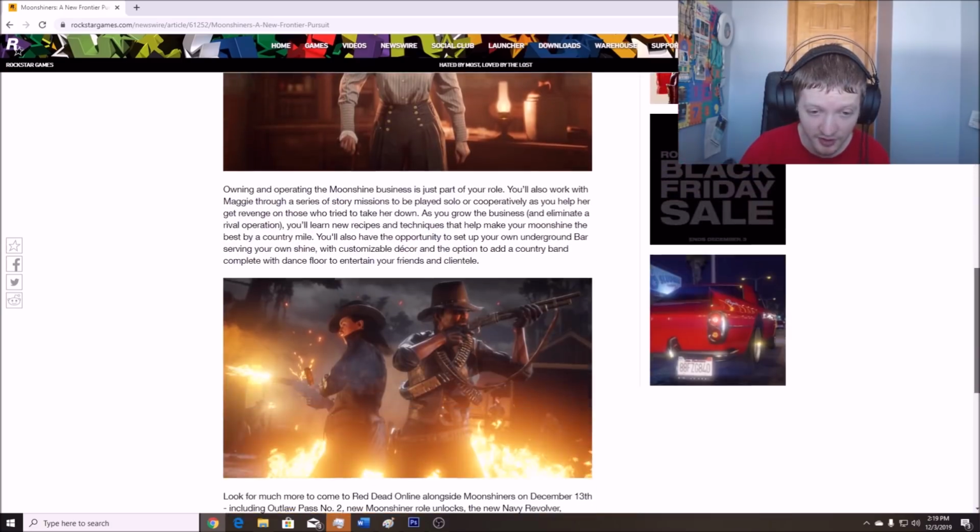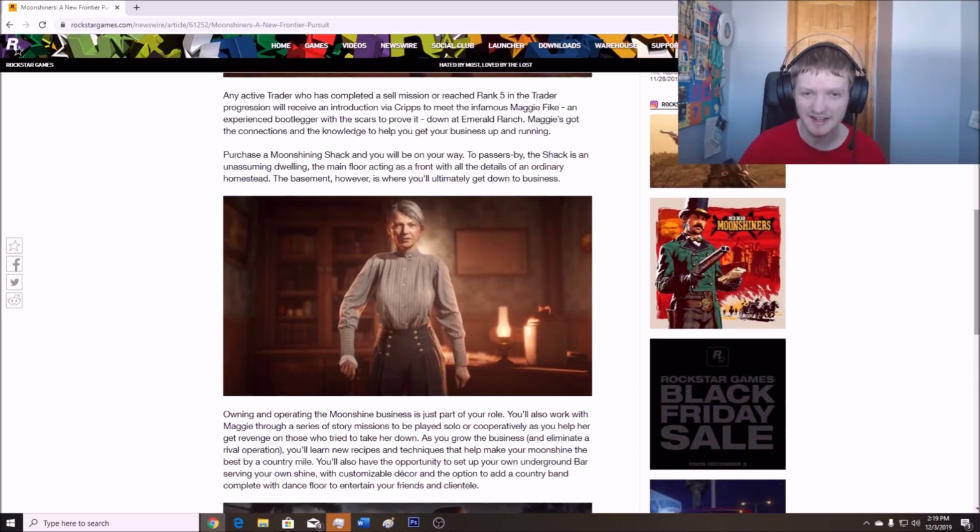I can't wait for it. Hopefully, they add a lot of cooperative activities that you can play with your friends with the business. Your friends can make a decent amount of money helping you, just like they did with the trader business. But I'm excited for this DLC. I want to see what this DLC has to offer. Let me know down below, what do you guys think? I'm definitely going to have a lot of guides on this DLC when it comes out. I'm definitely going to have my ultimate moonshining guide.